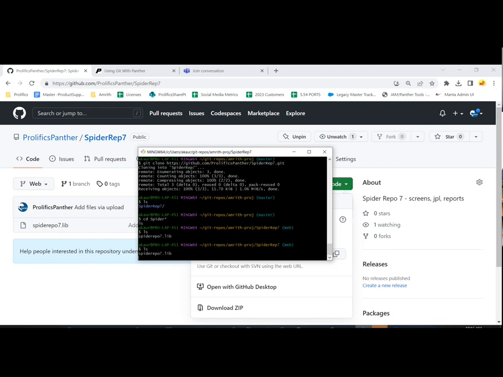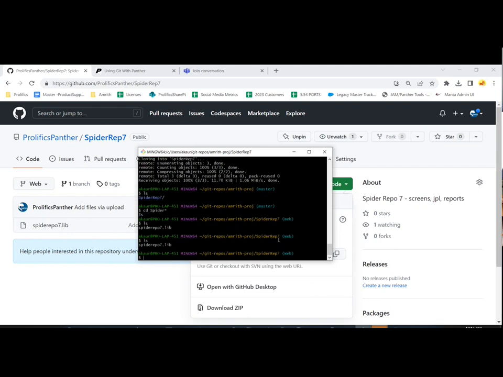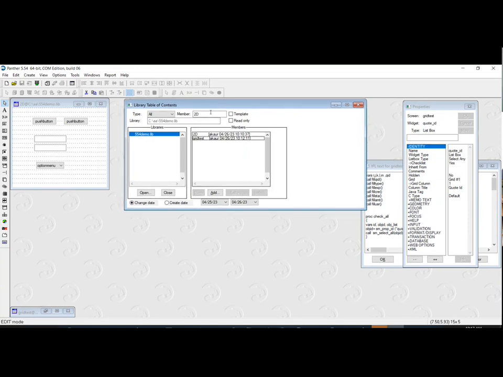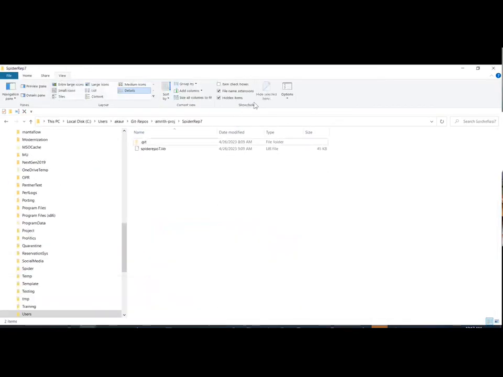Let me show you what I've done here. So Spider Repo 7, this is my library, and this is a clone of what I have in my remote repo. So let me go and work in Panther. How do we do all this in Panther? Well, what I should do is open up that library, so let me get the path to it. This is my cloned repo, by the way, with this hidden Git directory.